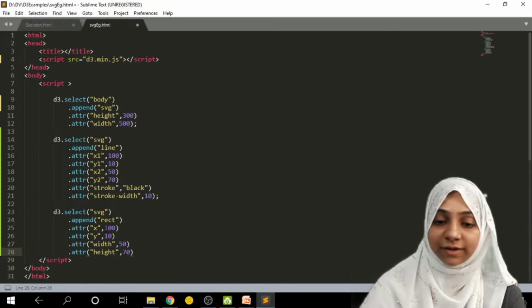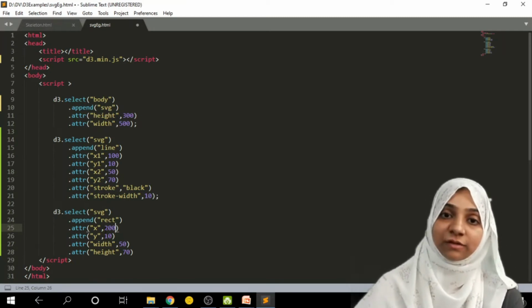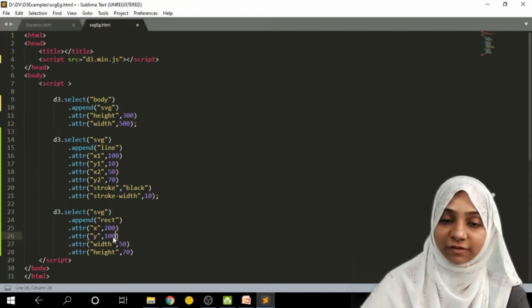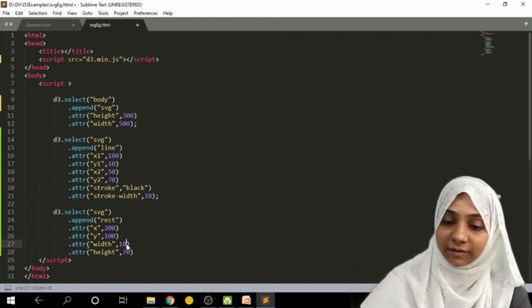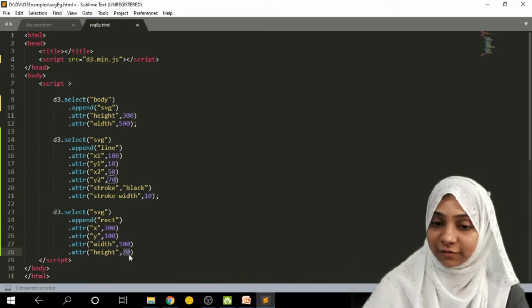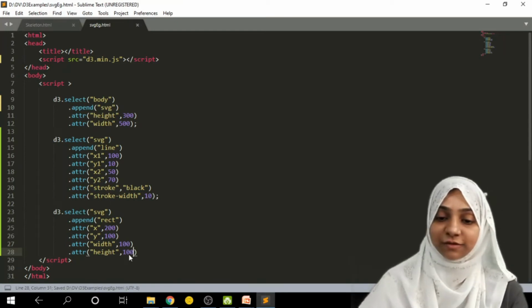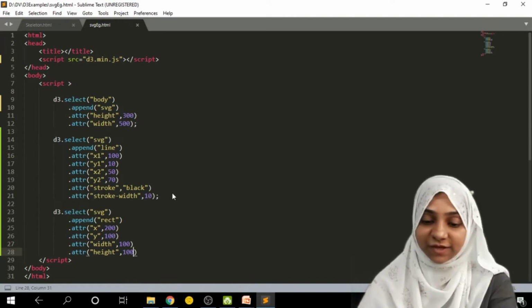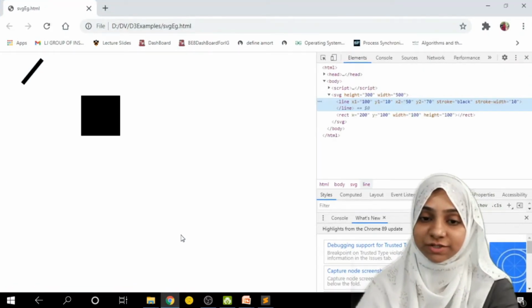So for the x and y coordinates, say the rectangle starts 200 pixels from the left and 100 pixels from the top. The width of the rectangle is 100 pixels and the height is, say for example, 100 pixels. So this will be drawn as a 100 by 100 square. Okay, save this document, go to the web page and refresh it.